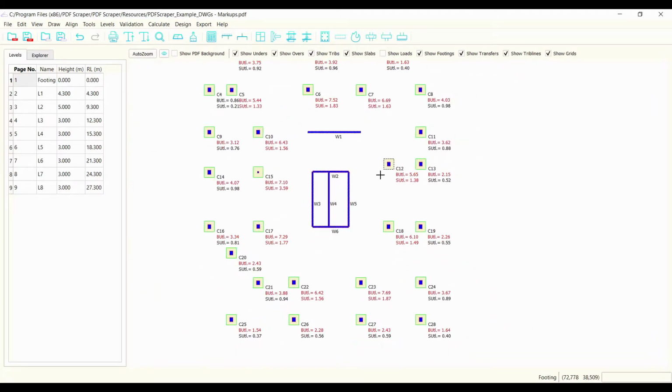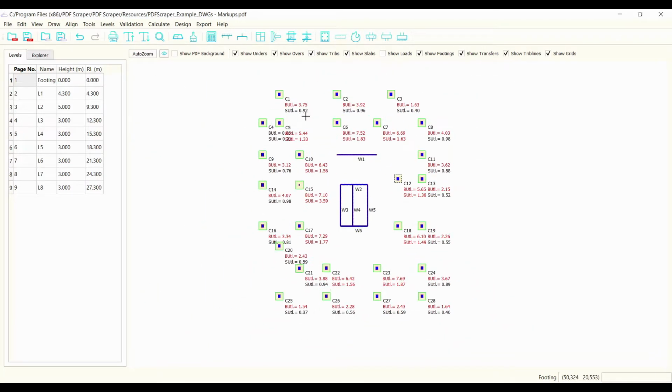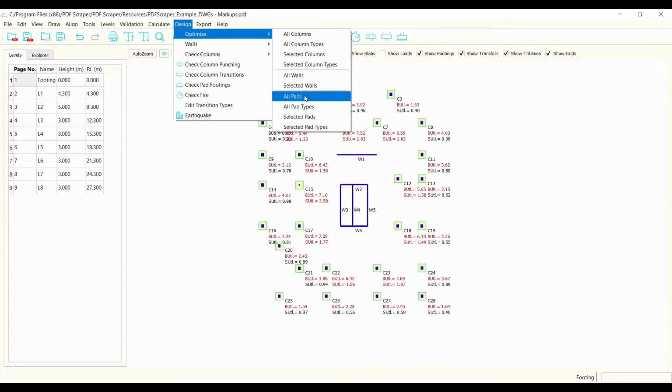So at this point, it's a good time to talk about optimization. We'll start with pad footing optimization and we'll move on to column optimization after this. So what the optimization allows us to do is look at the load on a given pad footing and size that pad footing appropriately for that load without having to manually go through each footing and decide on what size it needs to be. So all we need to do to optimize our pad footings is we go design, optimize, and we'll go optimize all pads.